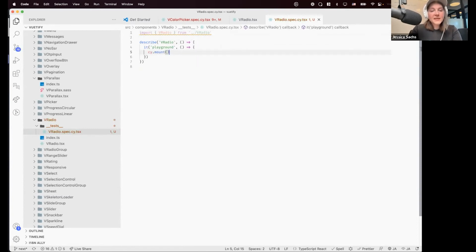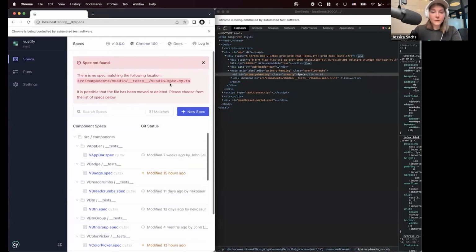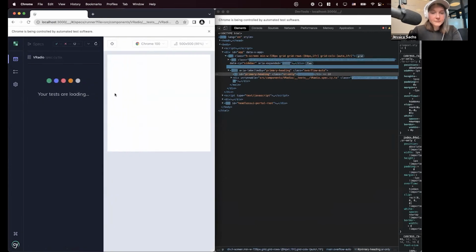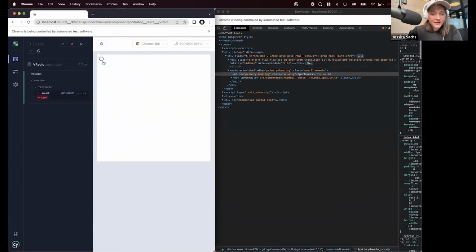Very nice. I've set up a psi mount command for this project a while ago. And this should render our vRadio. Oh, it's sad because I changed the extension. That's fine. vRadio. Perfect. All right, and here's our radio button. It looks pretty ugly, but it works. You can click it to turn it on.